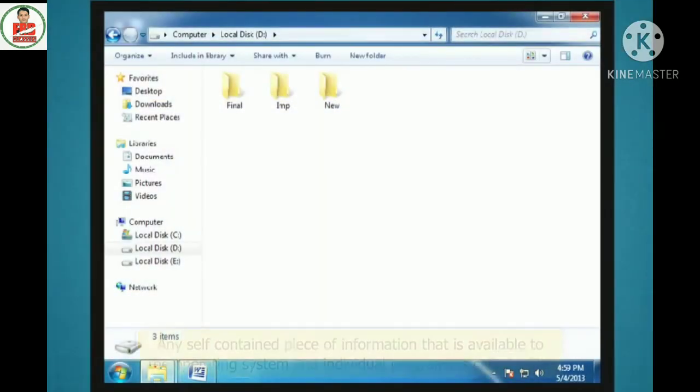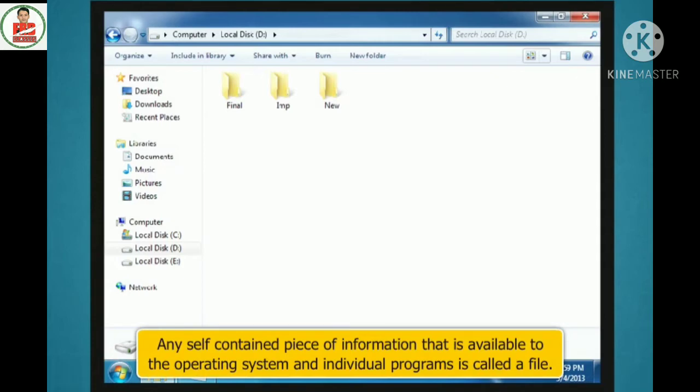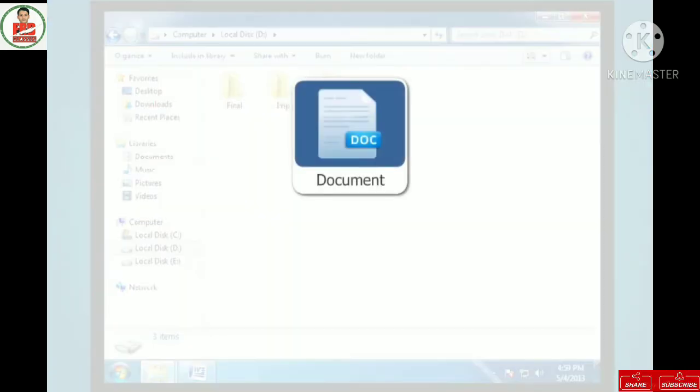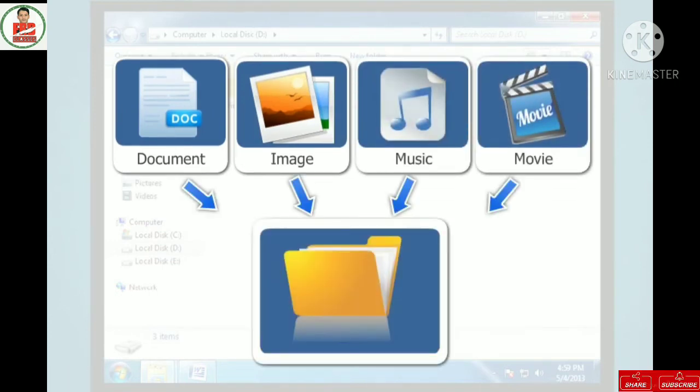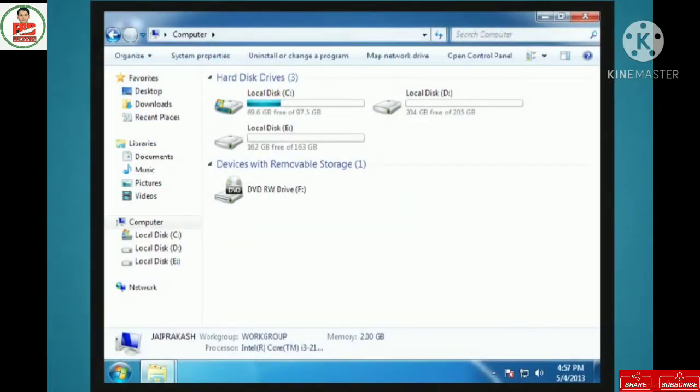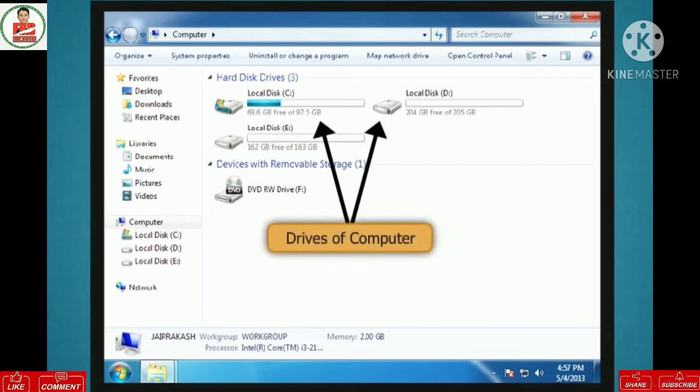In computer, any self-contained piece of information that is available to the operating system and individual programs is called a file. A file can be a document, an image, music, or even a movie. To keep several files at one place, we create a folder. Windows Explorer on the computer window helps us manage and view the hierarchy of folders on our computer. We can create a file or folder in any of the drives in the computer. We can create a file or folder in the desktop too.